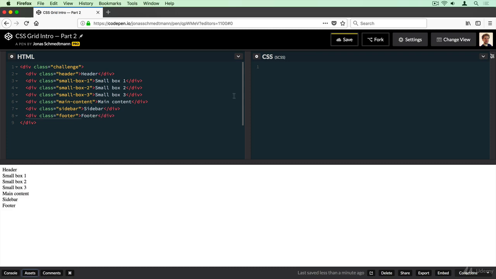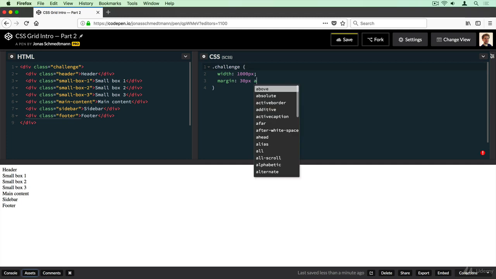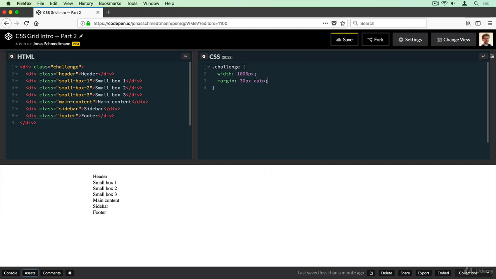Okay, so moving over here to our CSS now. Let's format our challenge element. So let's set some overall settings like we did before for this container, like giving it a width and a margin of, again, 30 pixels top bottom, and then auto, just so that it sits nicely centered here in our viewport, okay?